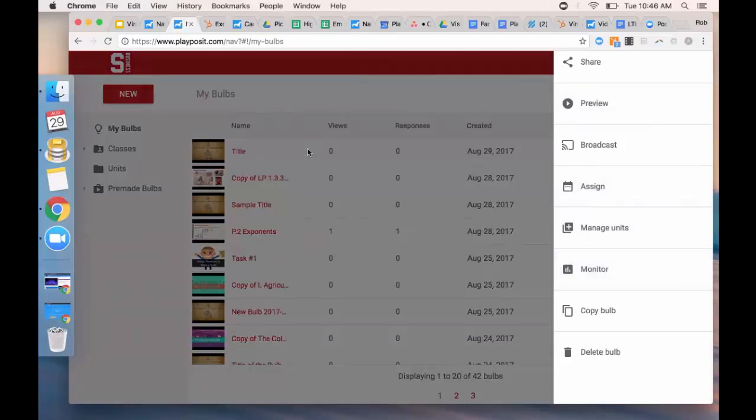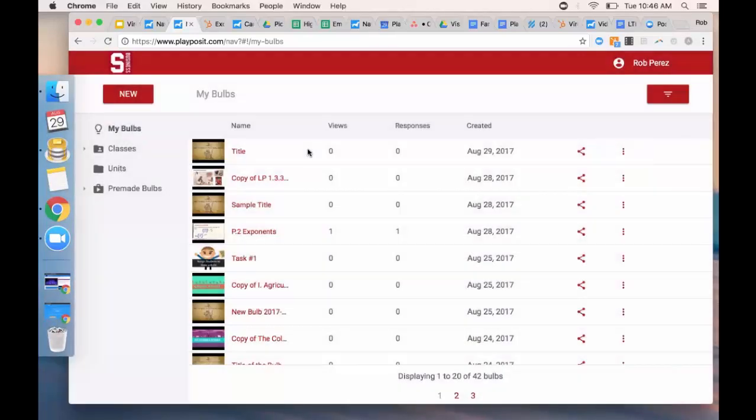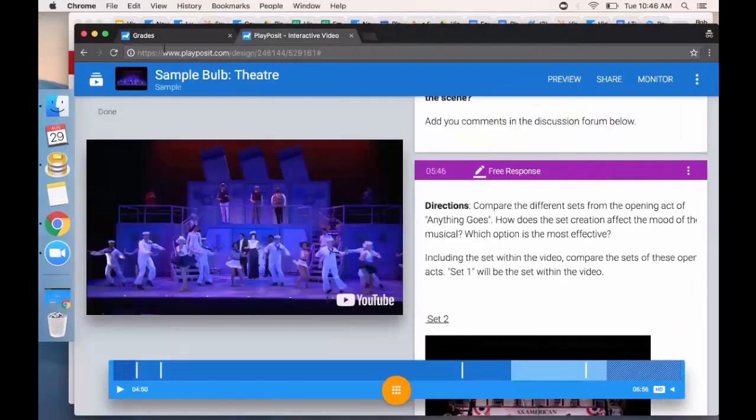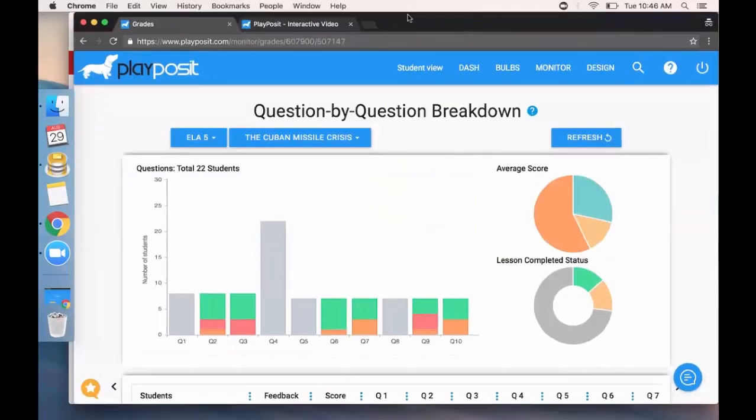I just created this bulb in my sample environment, so I don't have any student data. So I'm going to switch over to a different screen. When you click that monitor option, you will be taken here to this question by question breakdown page for that lesson.